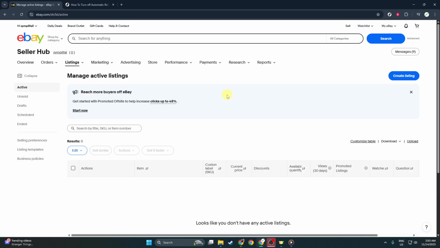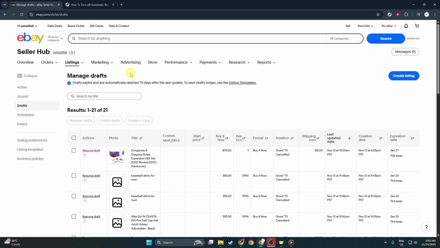Within the Sell section, look for the Listings tab. It's usually the primary area for overseeing all your active and draft listings. Here you have two options. You can either click on Create Listing or navigate directly to drafts if you're working on updating a listing that hasn't been published yet. Essentially, drafts is a great place to manage listings that are still a work in progress.